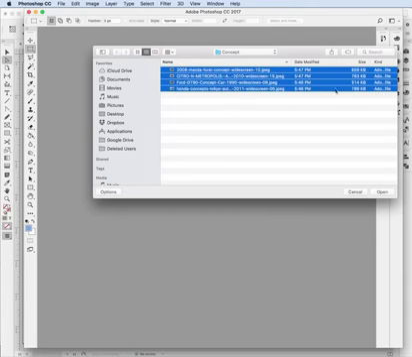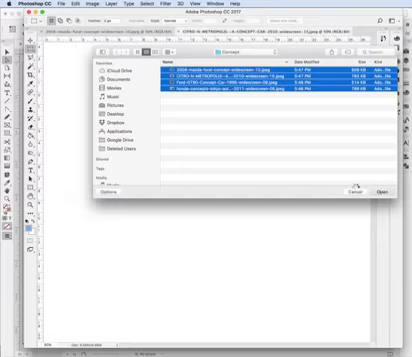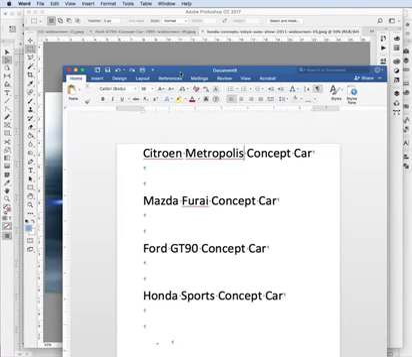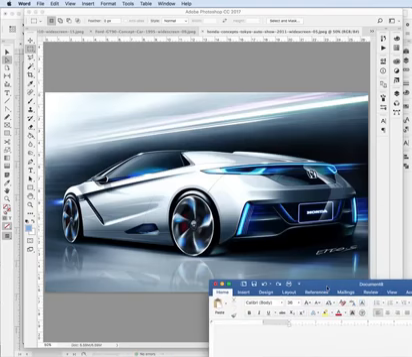I'm going to locate all 4 of those images and open them at once. So now I'm looking at all 4 images in front of me. All right, now the next thing is I have a Word document that I made that has the names of these images, or the names of these cars actually. All right, so the first one is going to be the Honda.